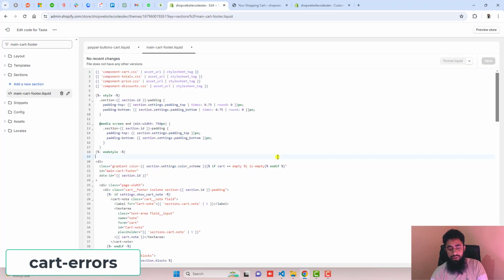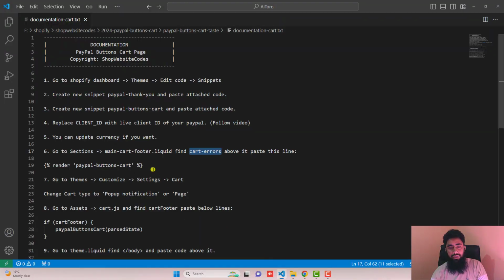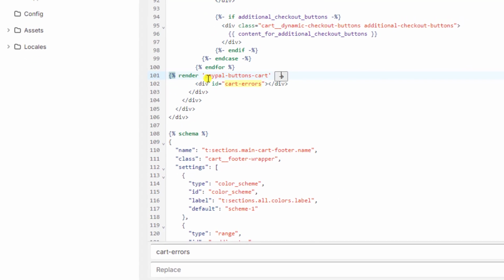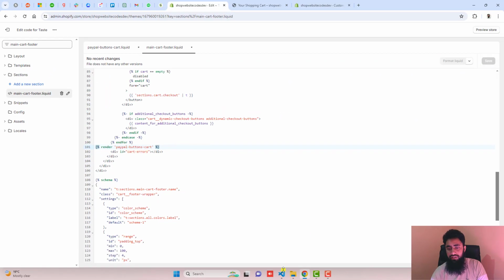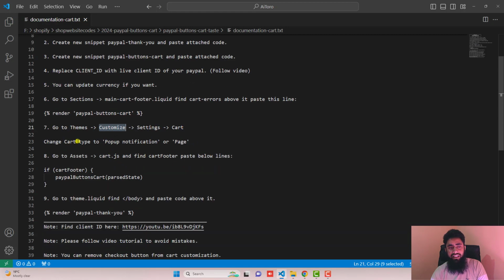So you should use Ctrl F or maybe Command F, and here you need to paste a new line of code, which is this one. So here I am pasting it. Then you should click on save, and the next step is go to theme, customize, settings, cart, and you need to actually change the cart type.